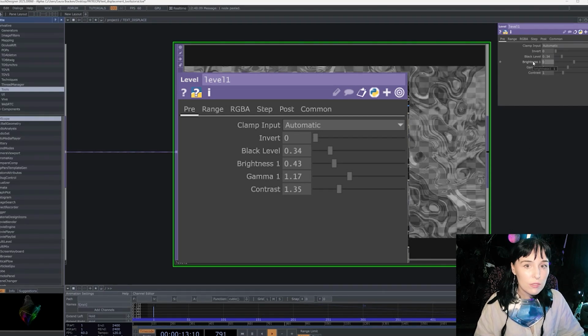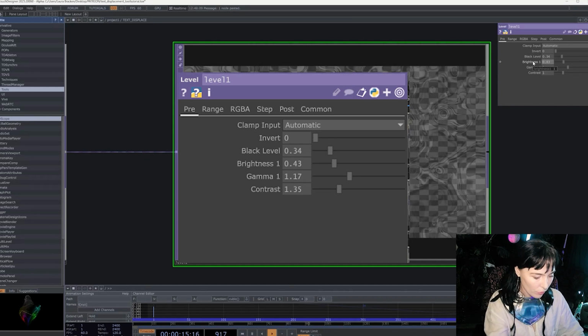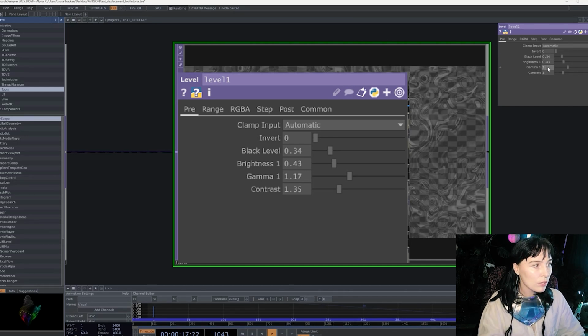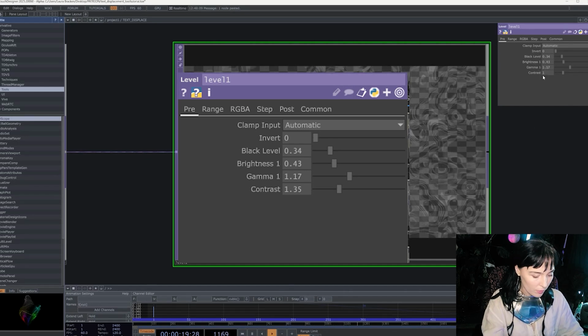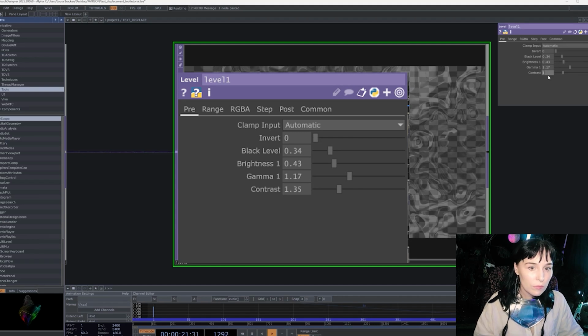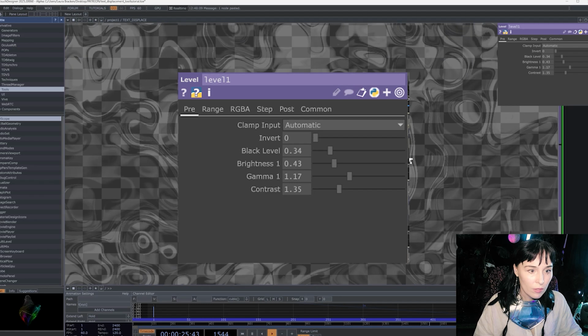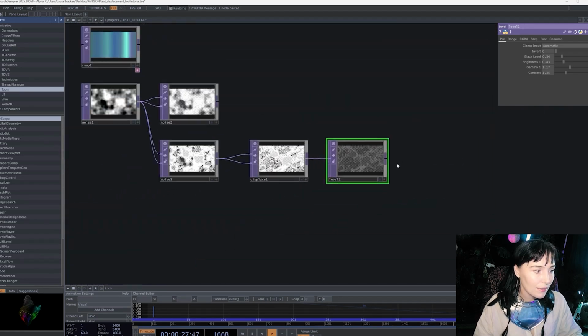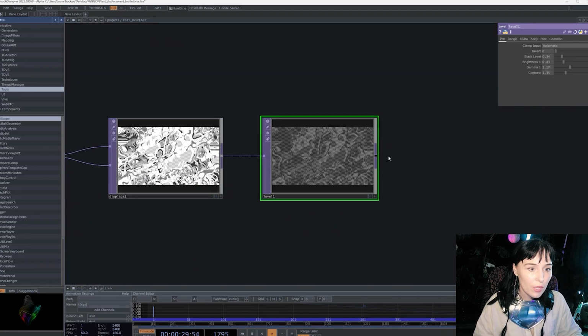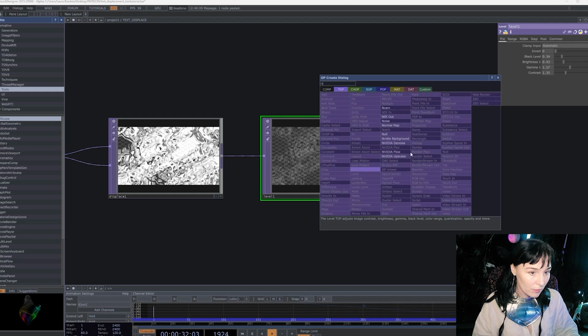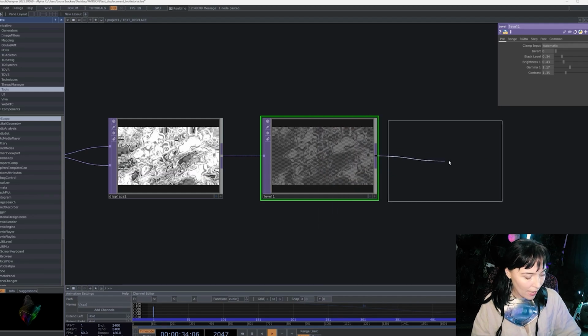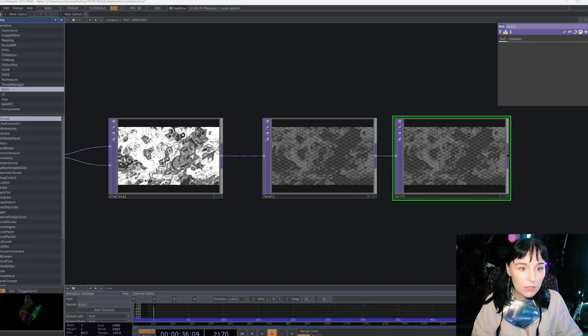Beautiful. Brightness, I'm going to bump down, 0.4. Gamma, 1.17. Contrast, 1.35. And it should look something like that. Pretty cool. All right. Now we're going to take that into a null. So we're going to right click and pull, tab, null.